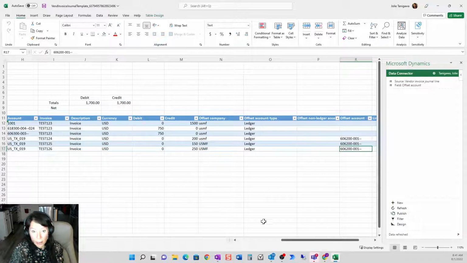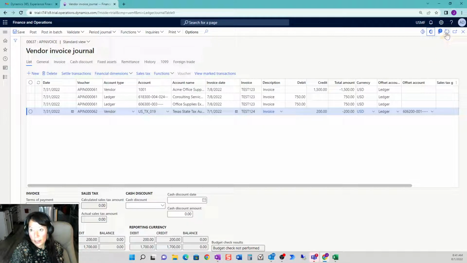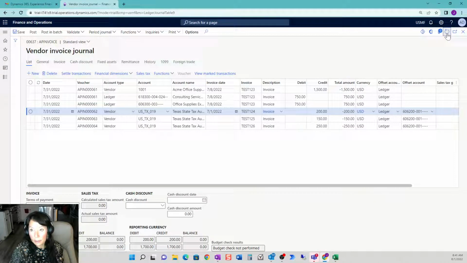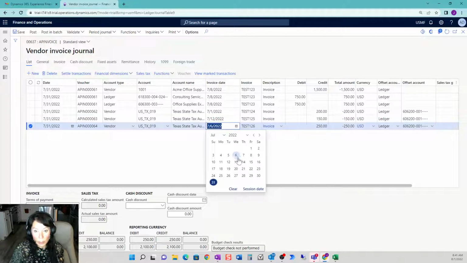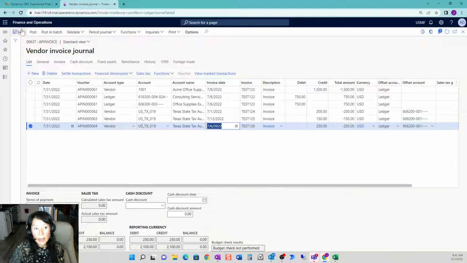And again, if you have 100 invoices, this is the way to go. And then when I go back into D365 and I hit the soft refresh button up here, now my invoices are auto-populated. Now it looks like here I needed to bring the invoice date over in design as well, which we can do, or just go in here one by one like I've done here, and then save and validate.